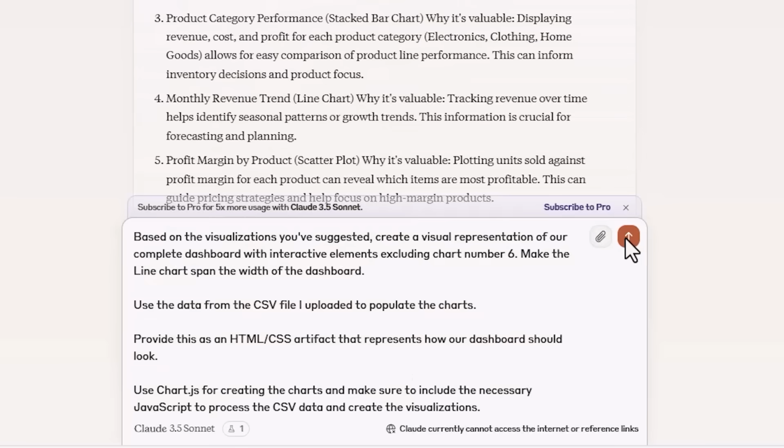I'm going to paste in my prompt, which says, based on the visualizations you've suggested, create a visual representation of our complete dashboard with interactive elements, excluding chart number 6, which is the average order value and doesn't make sense. Make the line chart span the width of the dashboard. Use the data from the CSV file I uploaded to populate the charts. If you don't say this, Claude might make up its own data.